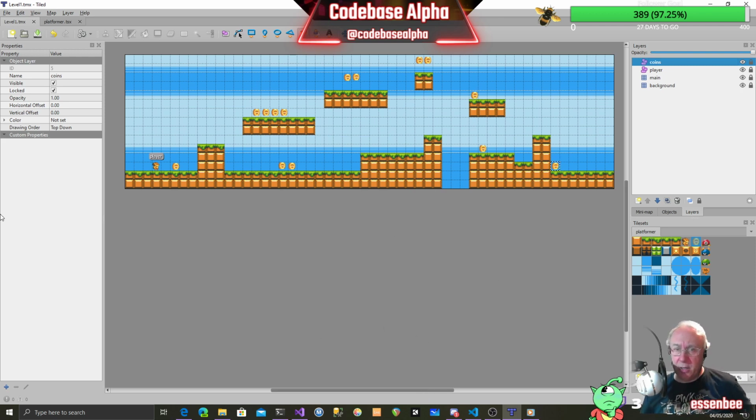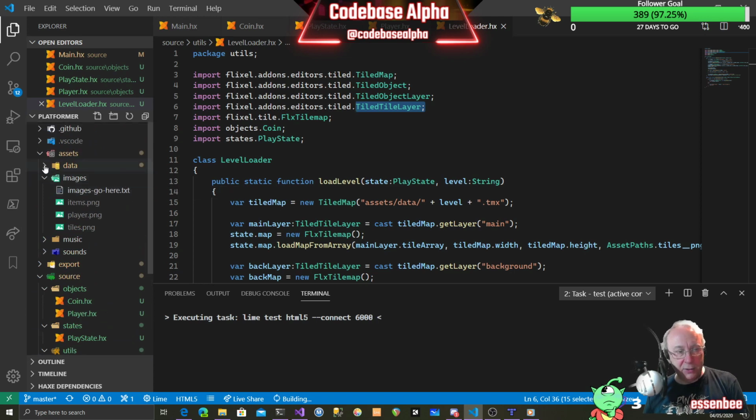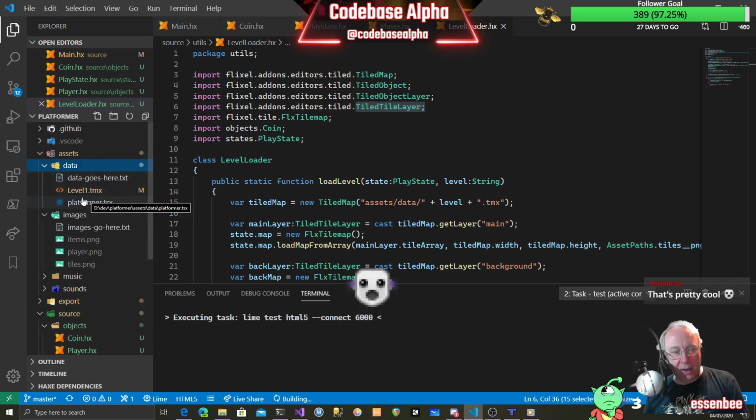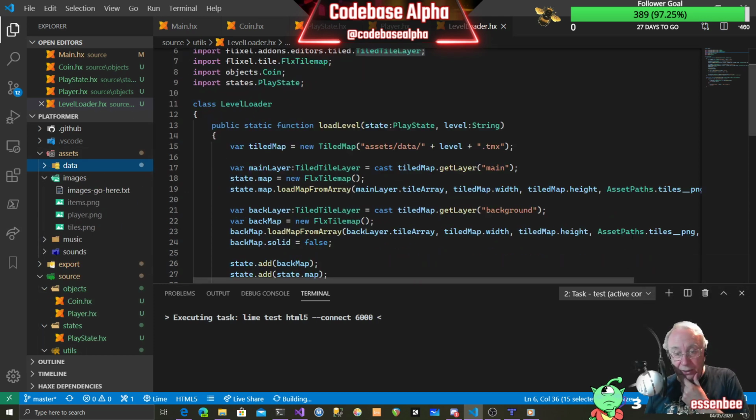So what we're doing, we're interacting with it. The Haxe Flixel library has add-ons which will interact with the Tiled editor. So these are all objects defined for the Tiled editor. All we're doing is saving our TMX file, our level data, into our data directory here. So level TMX, and basically that means this file makes these objects and these layers available to us within our program. Yeah, it is pretty cool. The integration is really good.